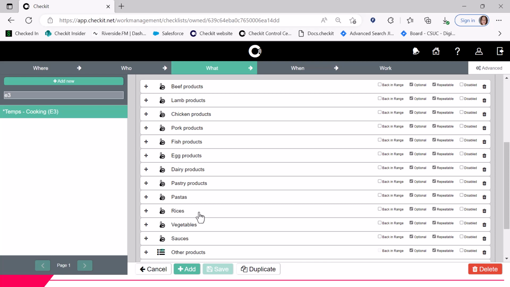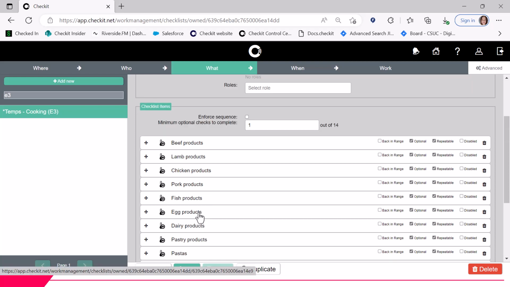So what if I unticked everything to make all of the checks mandatory? Well, I don't really want to do that either because not all of the products are cooked throughout the day. So I'm going to strike a balance. I'm going to say that all of the checks are optional, but I want them to complete at least one. So in the minimum optional checks box, I'm going to specify 1. So at least 1 out of 14 has to be completed. What this means is that a minimum of 3 products would be checked because my checklist is going to be scheduled 3 times a day.